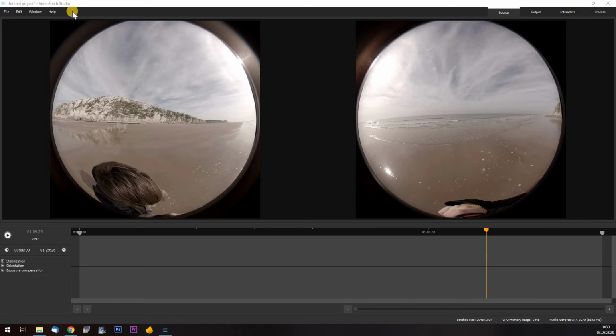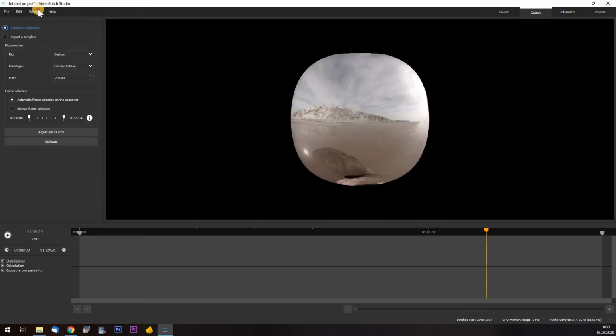So, in this tutorial I'm going to show you how to use presets in VideoStitch Studio and why you would want to use them. To do that, we go to the Calibration tab. We have already imported our files. Those files are from my GoPro Fusion. Set Calibration. We do not need to synchronize, as this is a 360 camera and it's synchronized internally.